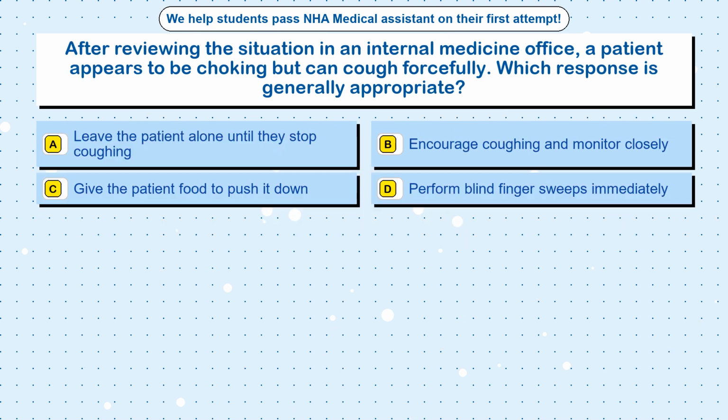Question 12. After reviewing the situation in an internal medicine office, a patient appears to be choking but can cough forcefully. Which response is generally appropriate? Option A. Leave the patient alone until they stop coughing. Option B. Encourage coughing and monitor closely. Option C. Give the patient food to push it down. Option D. Perform blind finger sweeps immediately.